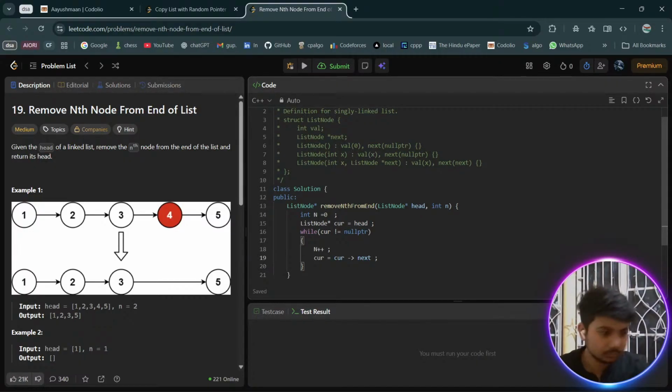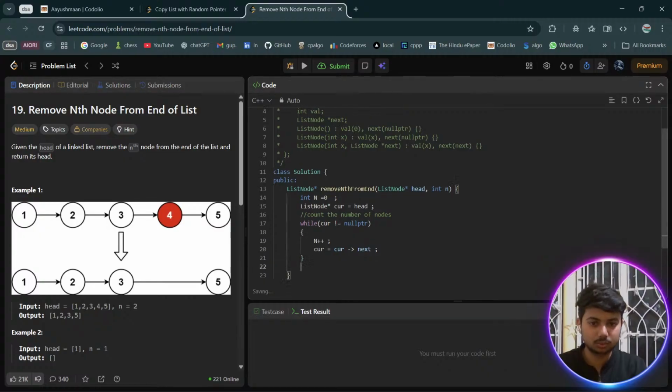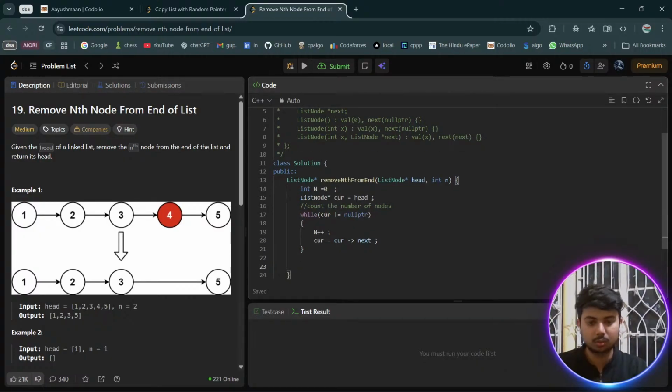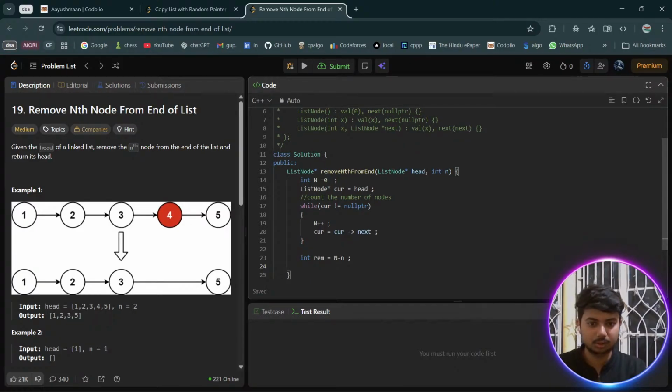Right? If you can tell in chat, then that would also be good. So this is how we are gonna count the number of nodes. Now once we have counted the number of nodes, what is the node that we need to remove? So we write int remove, rem equals to N minus n, right? As I wrote this thing here.